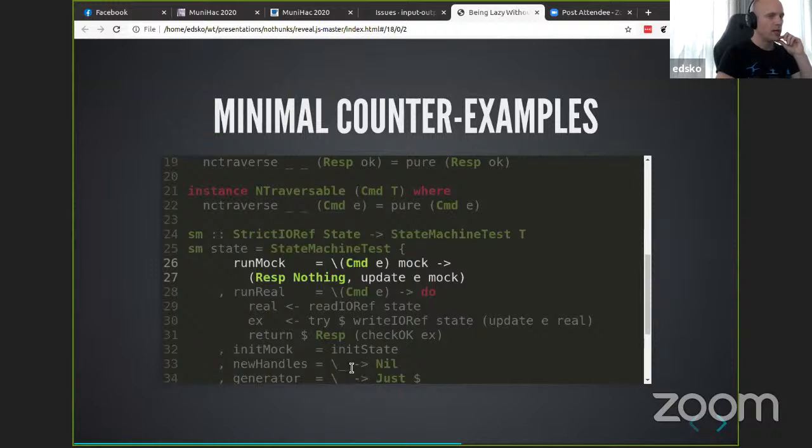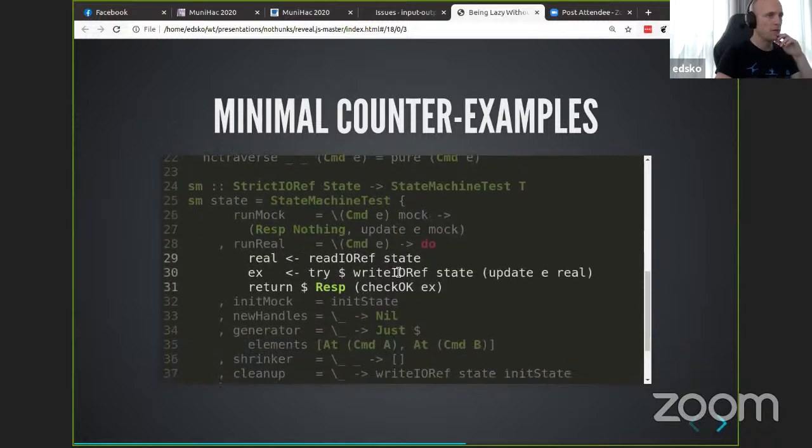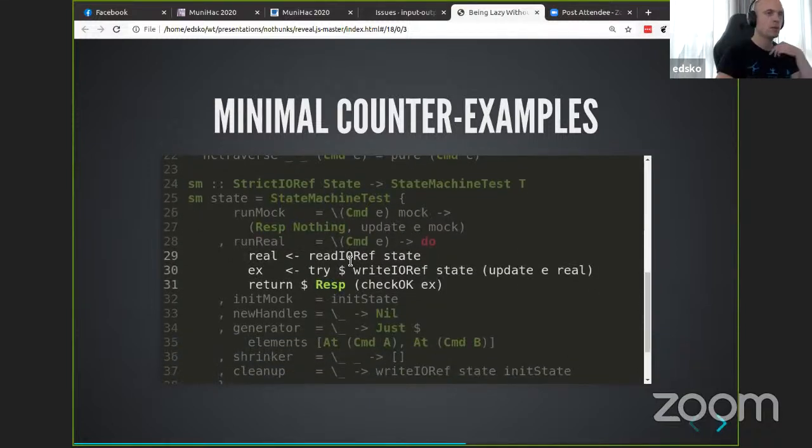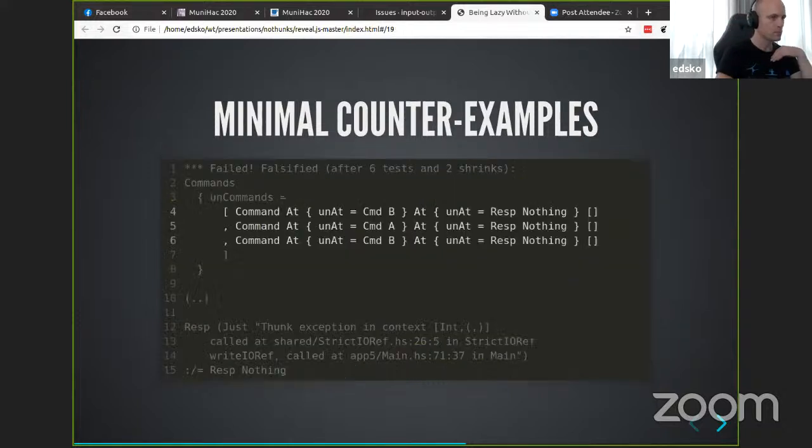So when we apply an event for the model, we just call our update function purely without doing any thunk checks. And for the real one, we read our IO ref, we write to it. Remember, this is our strict IO ref, right? So this does the check for no thunks. This might throw an exception, we catch it, and if there's an exception, we just record that. So now if this throws an exception, QuickCheck state machine will say, oh, your real implementation is behaving differently from your model. And indeed, when we then run this test, we will get a minimal counterexample, this one.